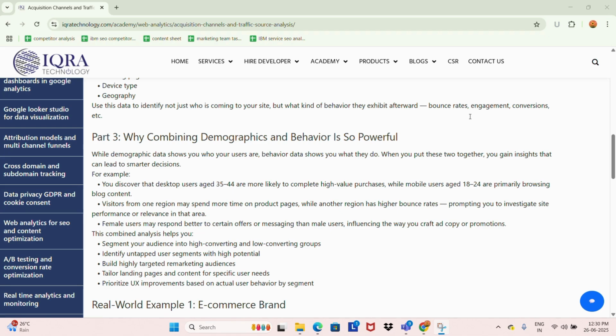Now, why does channel analysis matter? Because it helps answer questions like which campaigns are bringing high converting users, are social or email channels giving us better engagement, where should we increase or cut ad spend, and are we attracting the right audience? Without knowing this, you could be spending money and time in the wrong places.